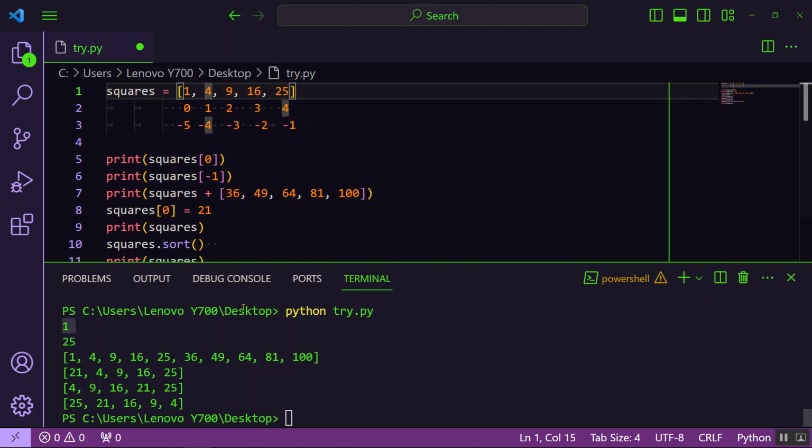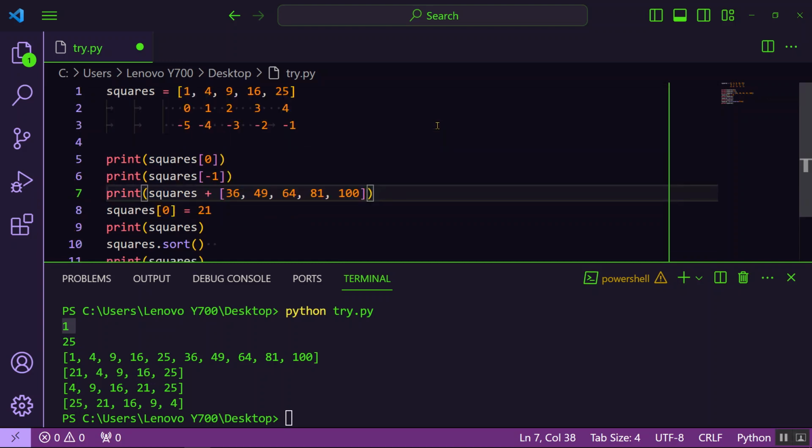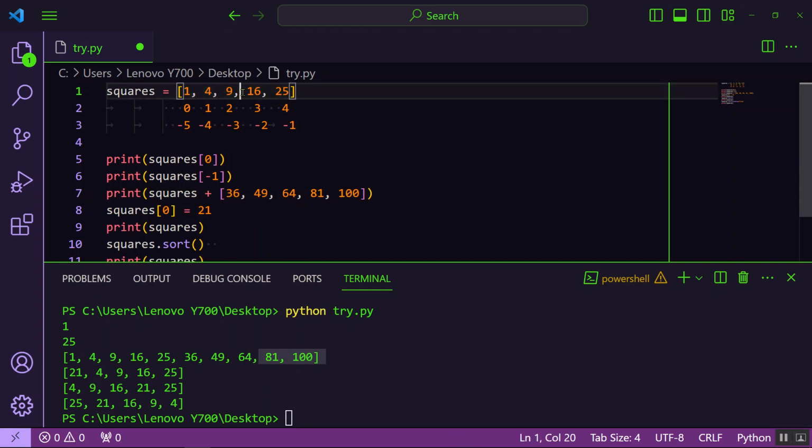Okay. So another one is the plus symbol. We could actually extend the squares by using plus. Okay? But only on this part. It doesn't actually update the value of squares. Okay? Always remember that, class. It doesn't update the original value of squares. Though in our print, we have extended our squares by 36, 49, 64, 81, 100. Once we print it again, it would give us this list of values. Okay? So let's try it.